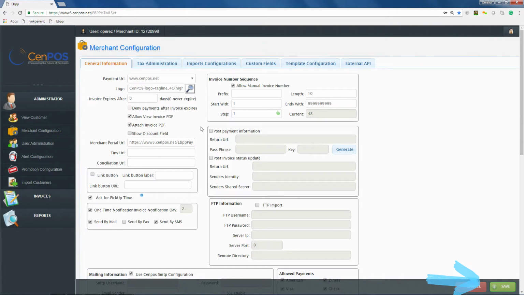If you would like for invoices to expire after a specific time frame of being created, you'll enter the amount of days here and select the Deny Payments After Invoice Expires box. If not, type in 0 and make sure the box is not selected.